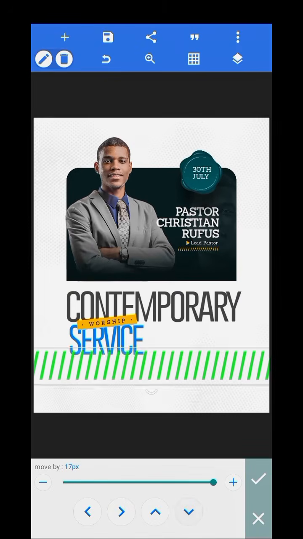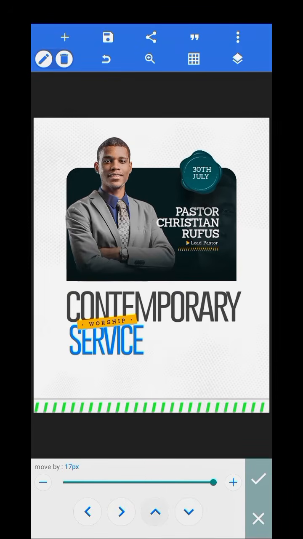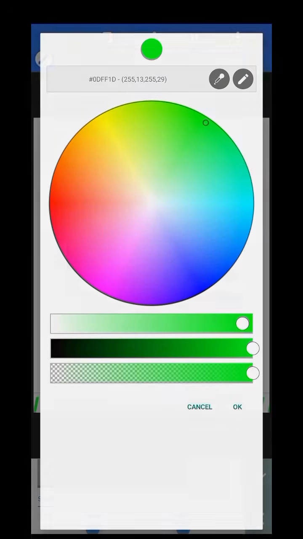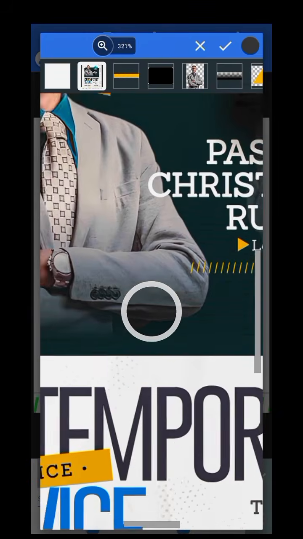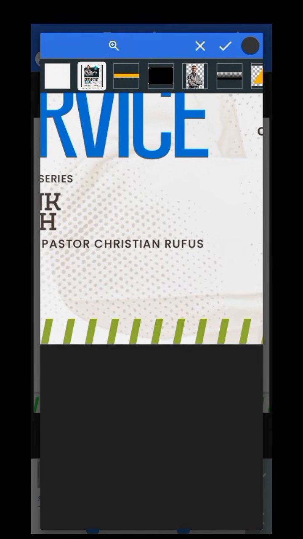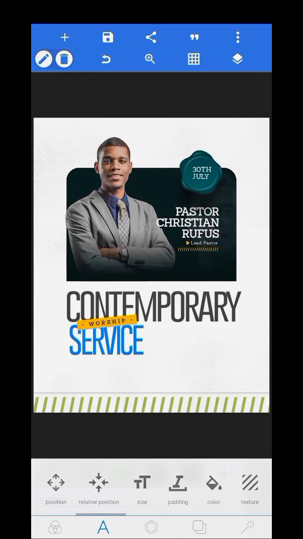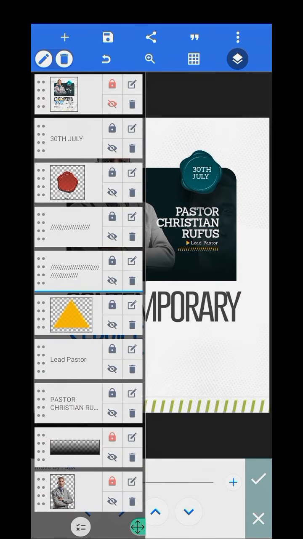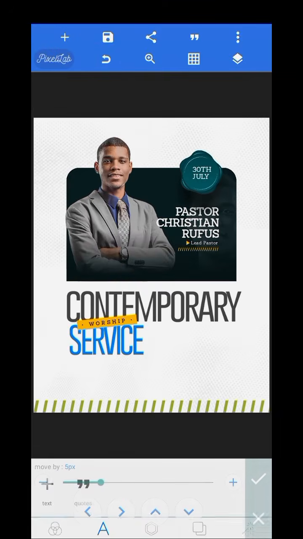Take this down. I'm not sure this was the color of the main one. Nope. So I'll just grab this color. Okay, make sure that was secure.